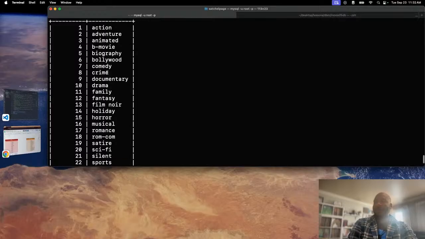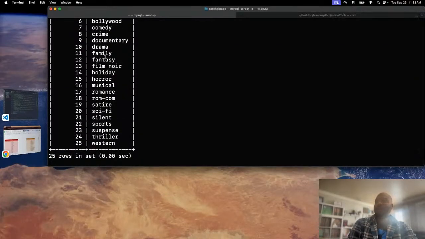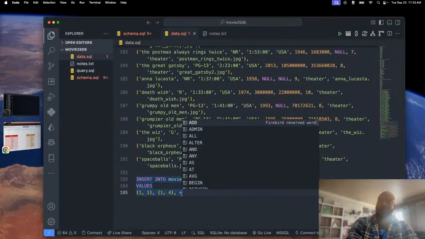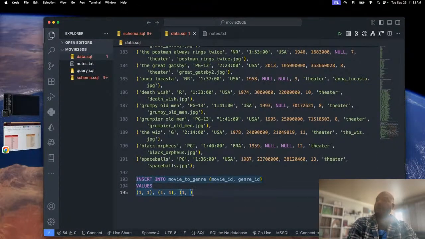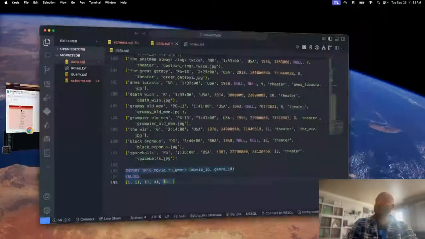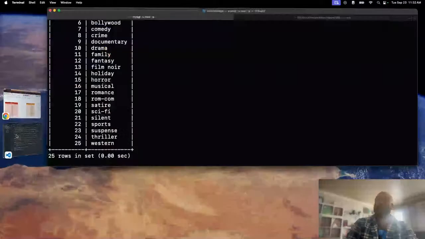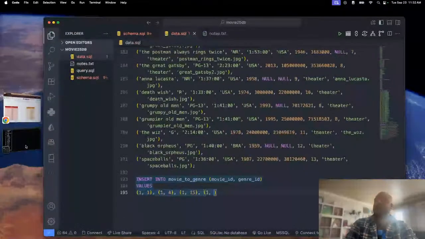I mean, kind of comedy, not really. I would say a horror movie. So 15, and then I guess I can add 20 for sci-fi. So 1 again for Sharknado, and then I said what, 14? No, 15. 15 for horror, and then 1, and then sci-fi, which has an ID of 20.